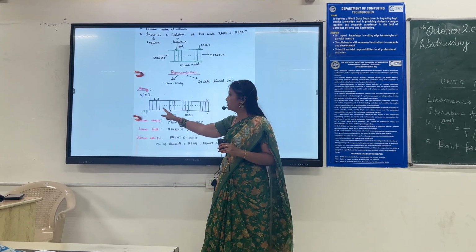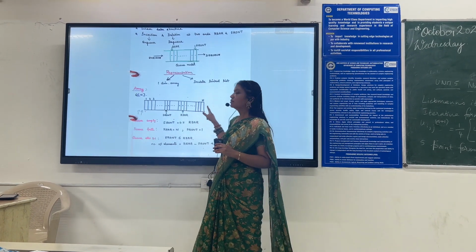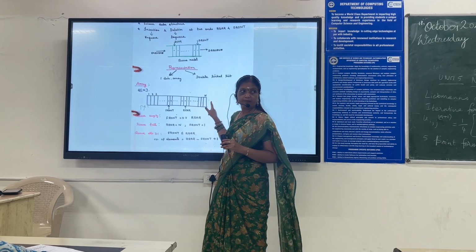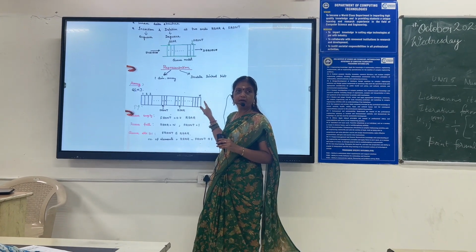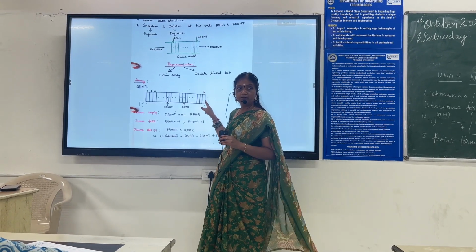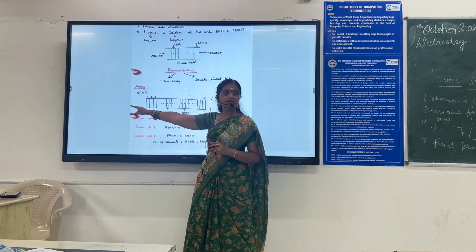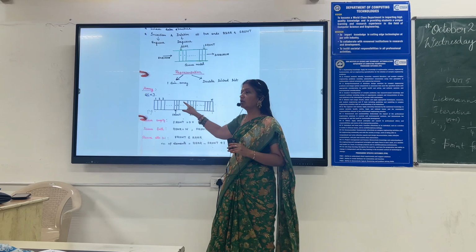When the queue is full, all the elements in the array will be placed from 1 to n. So when the queue is full, the rear pointer, which is for insertion, will be at the nth element, and the front pointer will be at the first position. That means the queue is full.